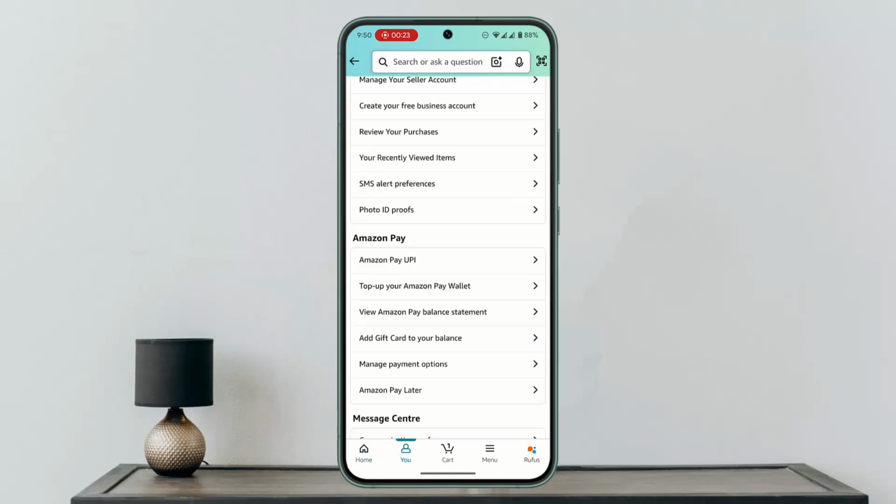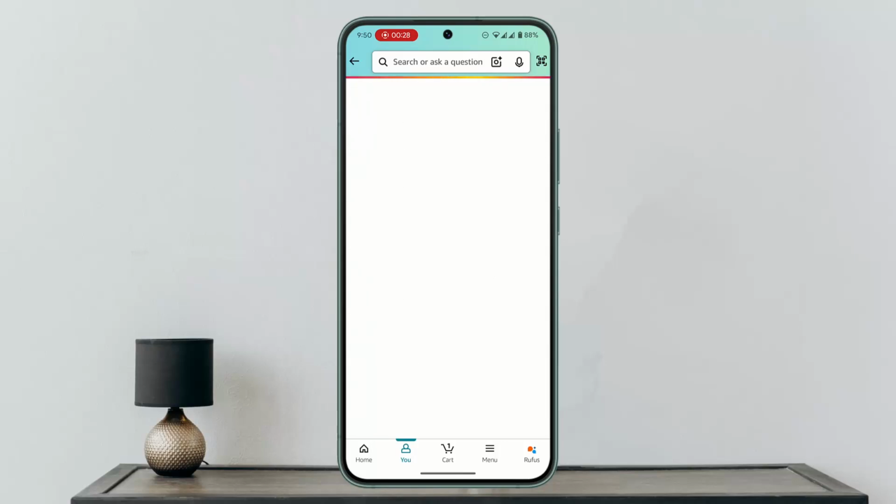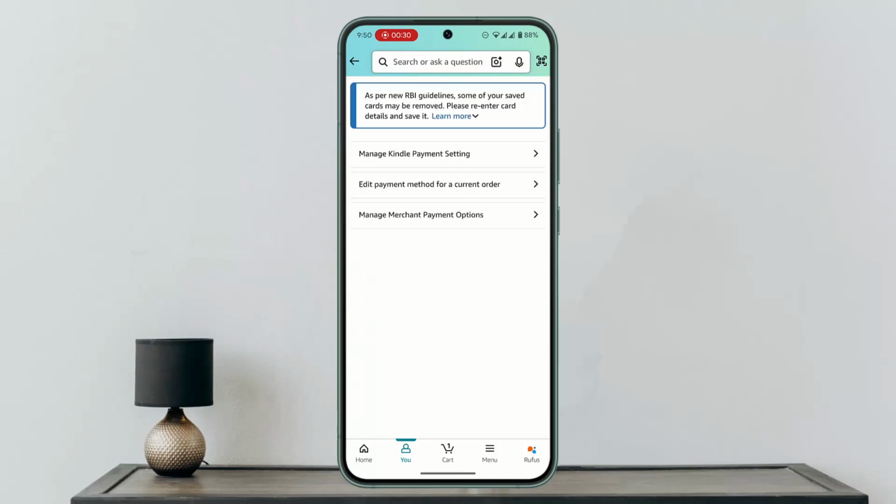So click on the U icon from the bottom of the page, go to Amazon Pay and go to manage payment options. As you do so, if you need to change the expiry date or name or billing address for an existing card, select the card and click edit.